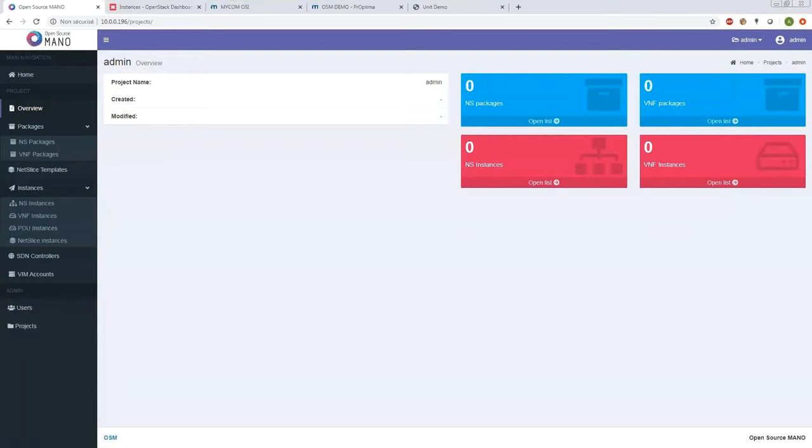Okay, so what we have here is an OSM UI, with zero network service packages and VNF packages, and of course no instances defined. We have a constant integration and monitoring from this OSM towards our MYCOM OSI EA environment. This is a constant integration, monitoring the Kafka topics, and therefore able to detect as soon as any changes are made. Here, just to confirm, nothing is created at the OSM level.